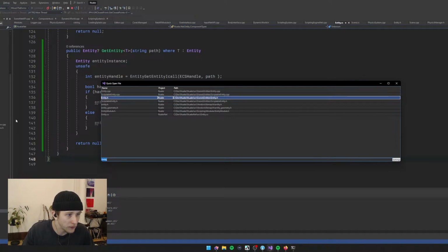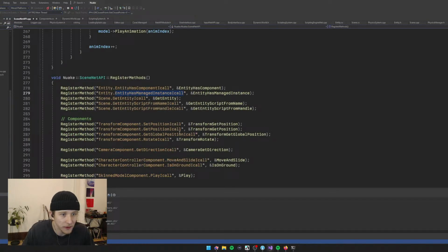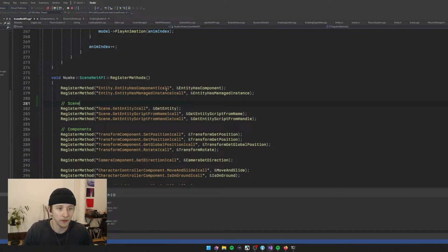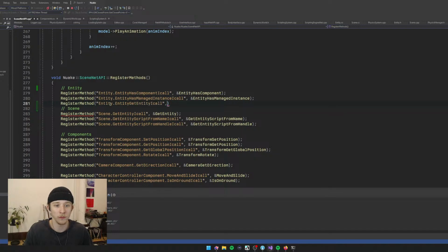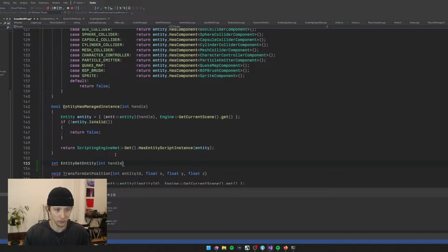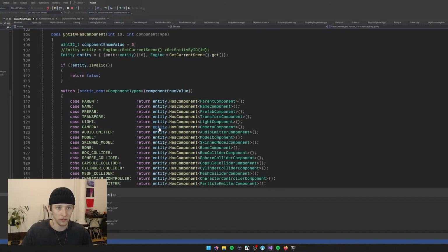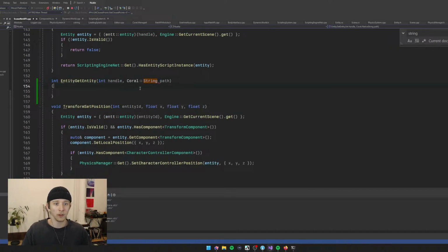Entity. Wait, we need to get to the scripting module. Nuake source, scripting, net modules, scene, entity, method. Boom, boom, boom. We got our path.